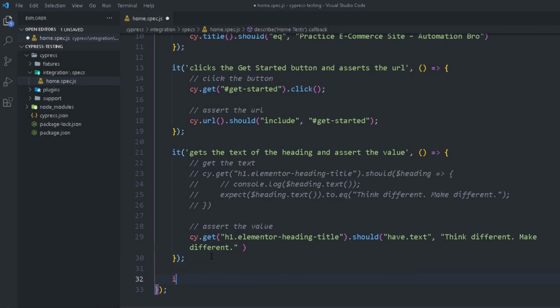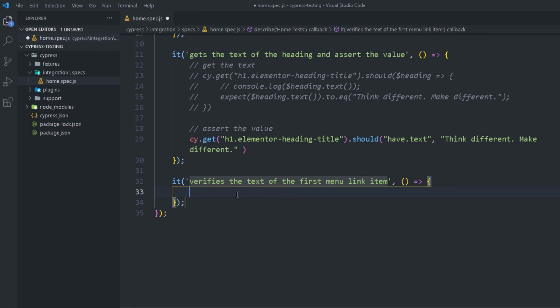So I'll create another it block here. Okay, so I've created another it block, and this one says it verifies the text of the first menu link item. So just like every time we have been doing it, we are trying to get the element first, and then we are doing something with it, right? So we get the element, and then we take the action that we want on that particular element. So I'm going to do this, and we'll do sci.get. And the element that we want to fetch is our primary menu, which is the UL.